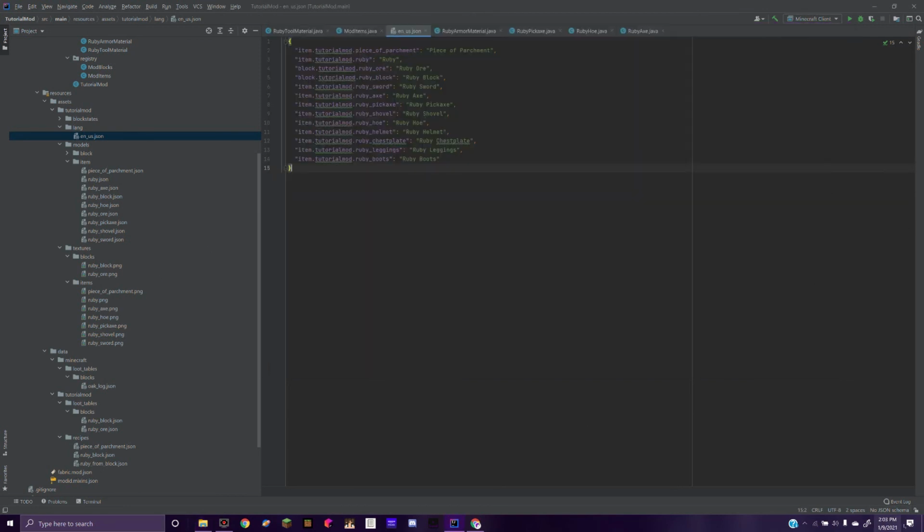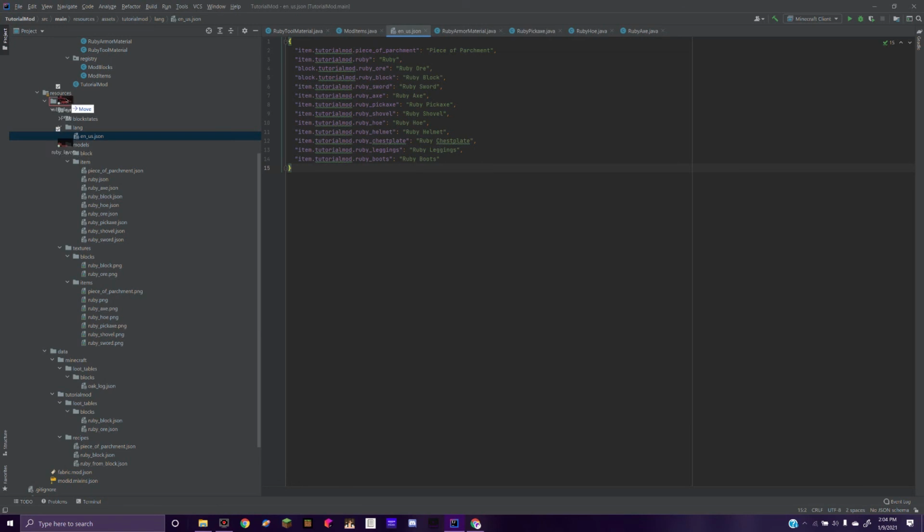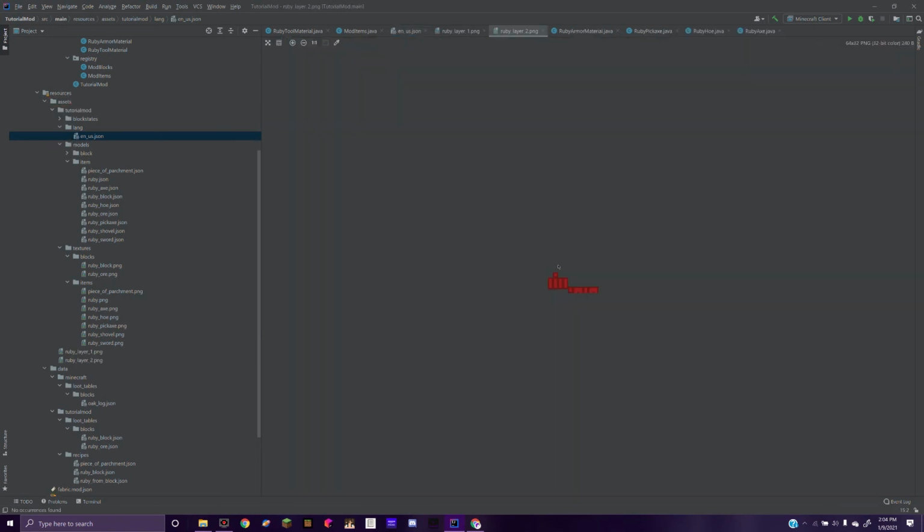So for simplicity reasons, I already have, where is it? I had them. Oh, ruby_layer_1 and layer_2. So we are going to select these and drag them just to start. We're going to move them into the assets folder. They're not going to stay there, and it's very simple looking stuff because I just wanted to get this done as quick as possible.